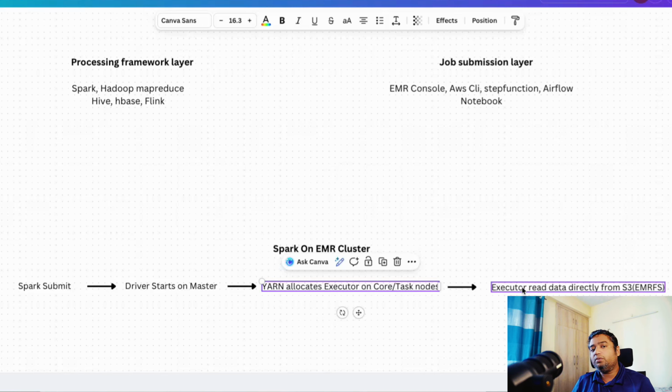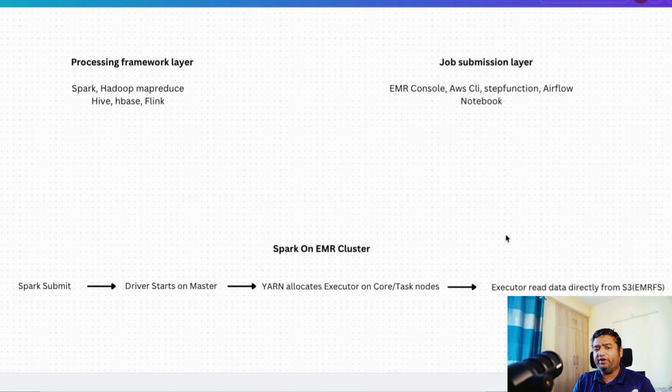So one is the master, the second is the core, and the third is the task. The core node will contain the data, and executors will read the data from the core node. Mainly it is the S3 bucket, so it will read from the S3 bucket. So this is a very simplified way. I'm not going into very much detail of how Spark runs on the EMR cluster.